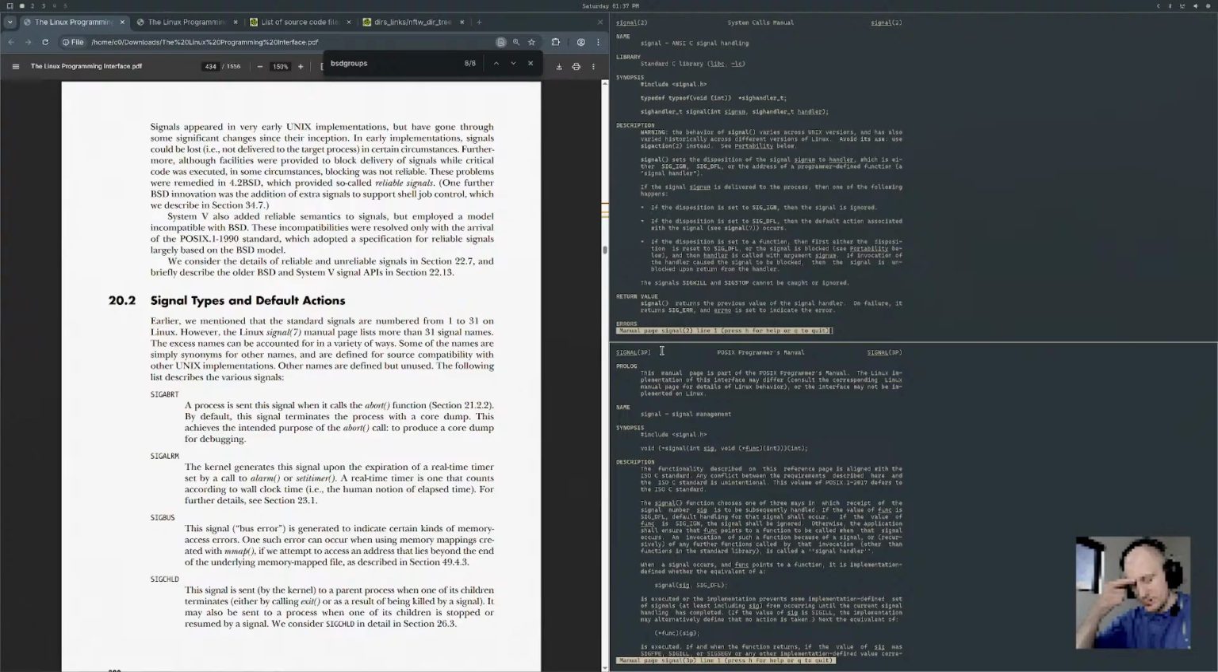SIGBUS. The signal bus error is generated to indicate certain kinds of memory access errors. One such error can occur when using memory mappings created with mmap, if we attempt to access an address that lies beyond the end of the underlying memory-mapped file, as described in section 49.4.3. SIGCHLD. This signal is sent by the kernel to a parent process when one of its children terminates, either by calling exit or as a result of being killed by a signal. It may also be sent to a process when one of its children is stopped or resumed by a signal. We consider SIGCHLD in detail in section 26.3.